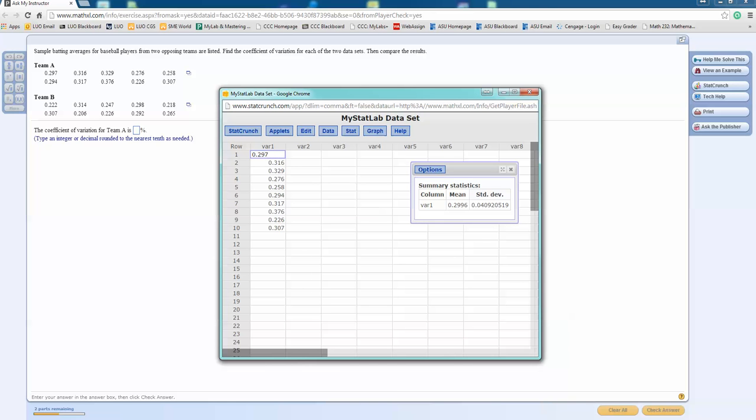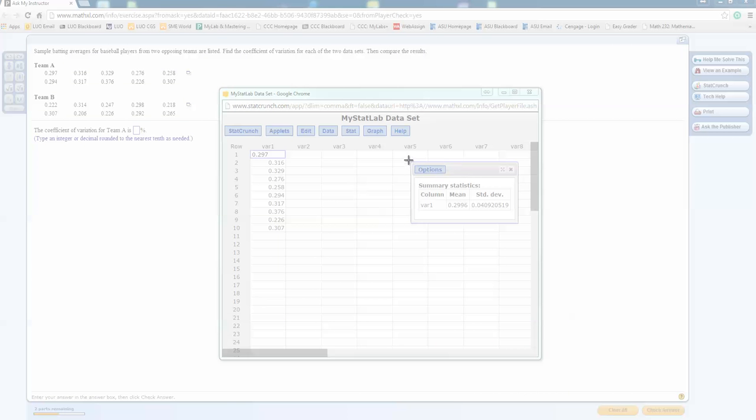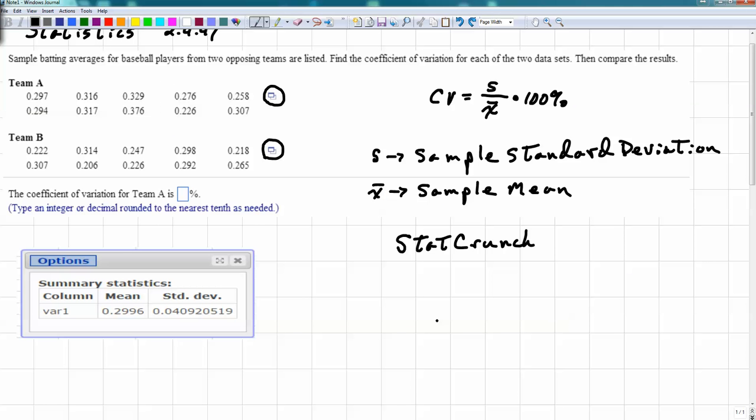Now I'm going to copy this pop-up window so that we can bring it into the other program, and I can do some calculations with it. All right, so this right here is going to represent Team A. So we'll go ahead and find the coefficient of variation for Team A.